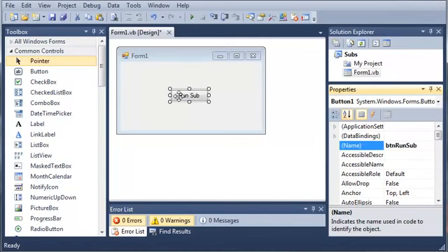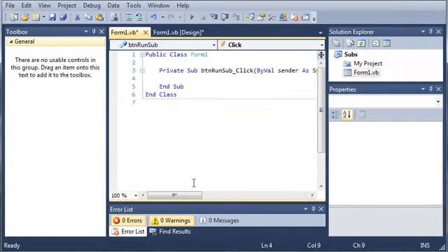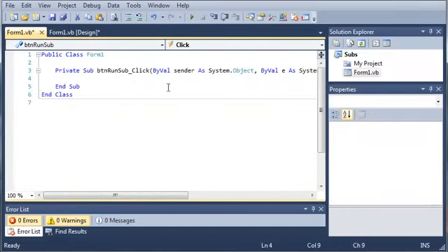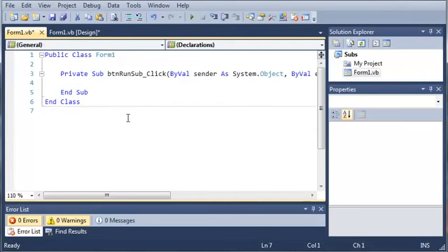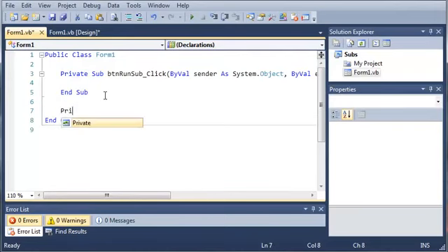Now let's go ahead and double click on run sub, and you can see here that it opens up the event handler for button run sub. Now if you still don't understand event handlers, that's perfectly fine. We're going to be covering them a couple tutorials after this one. So what we're going to do is we're going to come down below button run sub, and we're going to start off by using the keyword private.